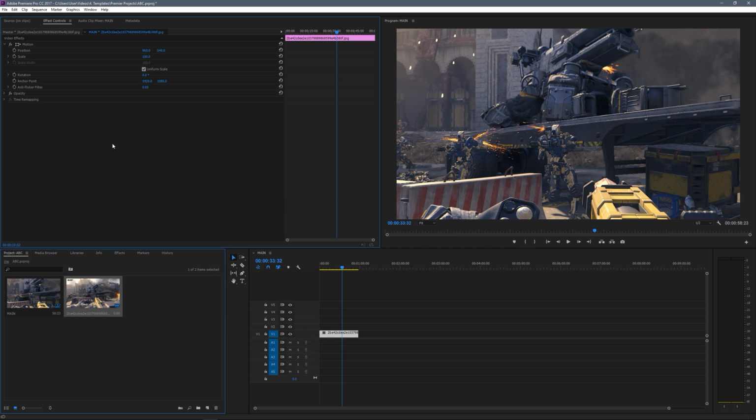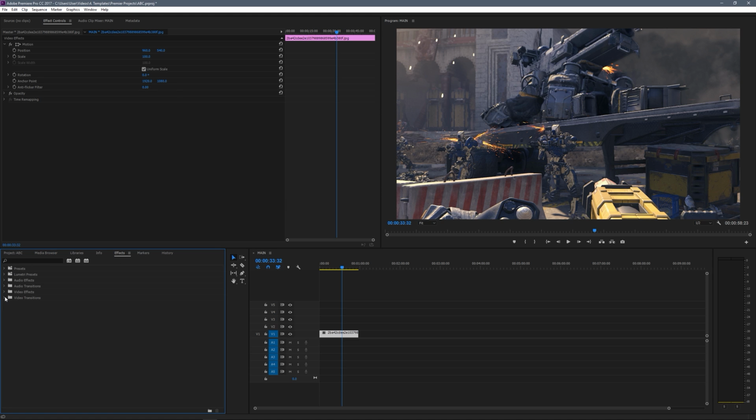Now, if you want to do something a bit more custom, like some color correction, you want to go down here to your effects tab, and then you have your video transitions, which is like if you go to the dissolve tab here, this is your dip to black and your film dissolve or cross dissolve, that kind of stuff. And this is all your dissolves. And then you've got your video effects, you've got your audio transitions and your audio effects.